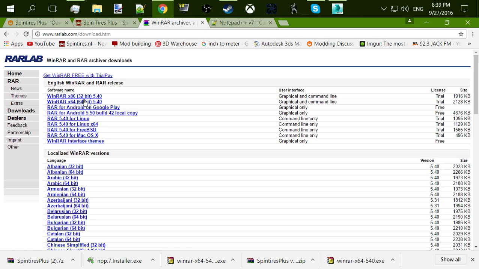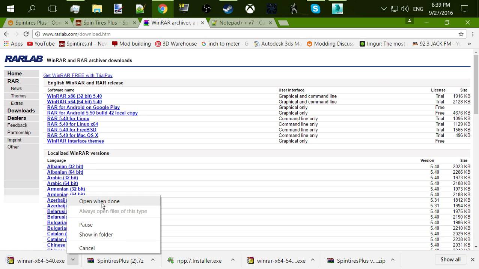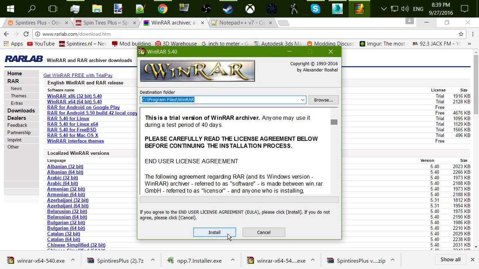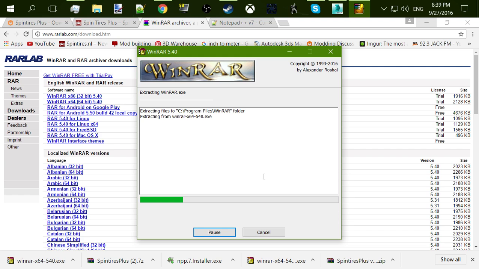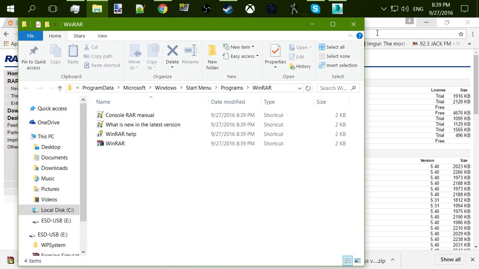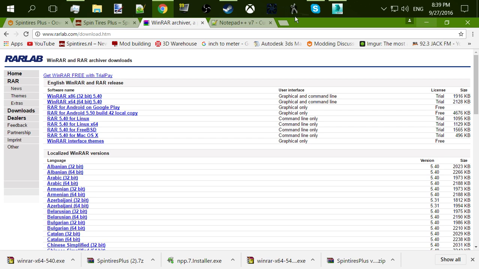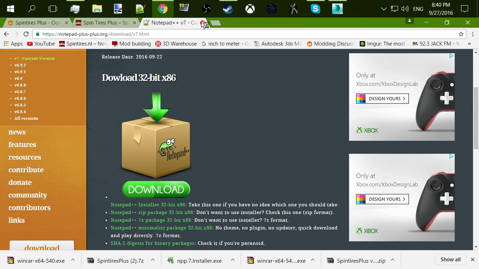WinRAR, same thing. 32-bit, 64. I got 64. Open when done. Should open. Yep. Install. Okay, done. Right on. Now, done with them.